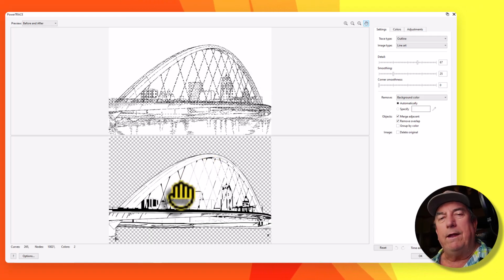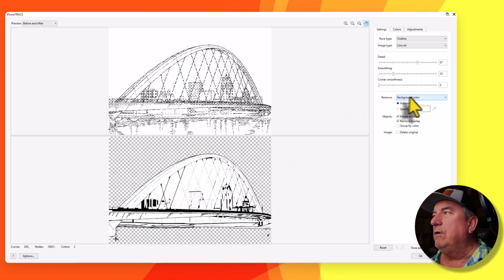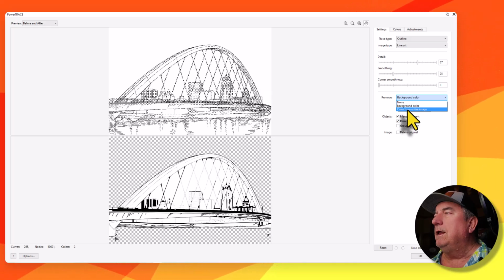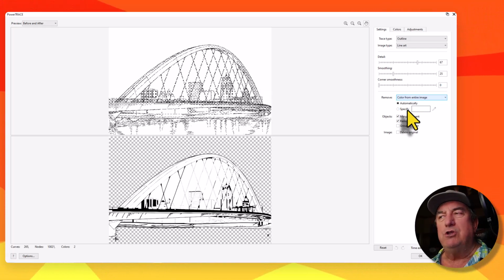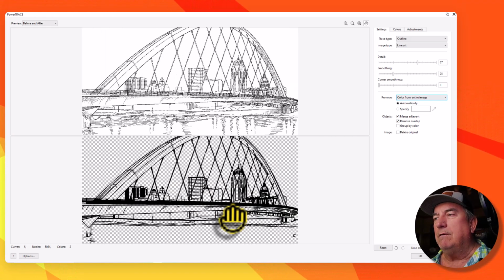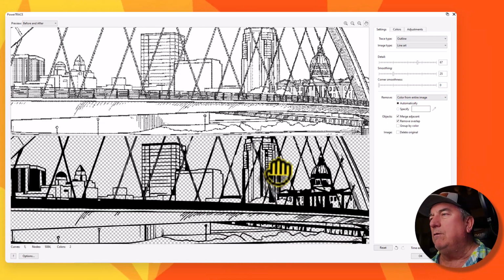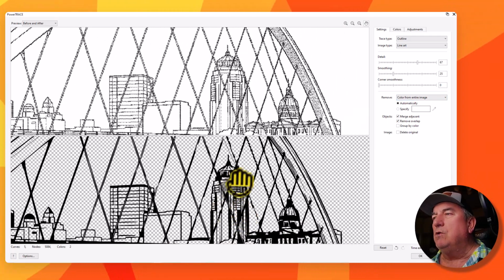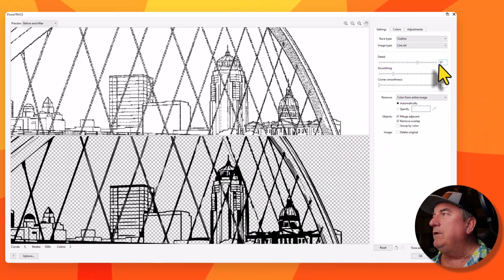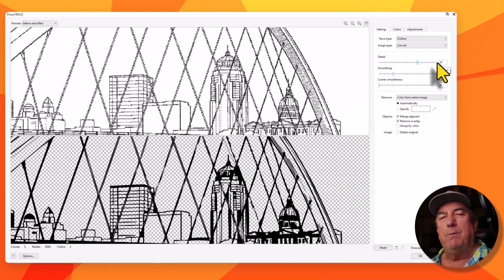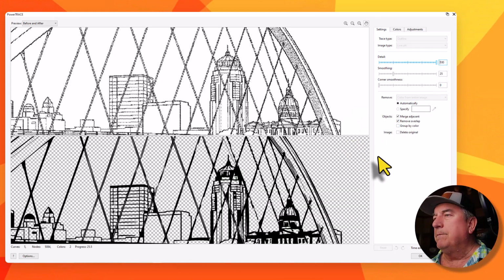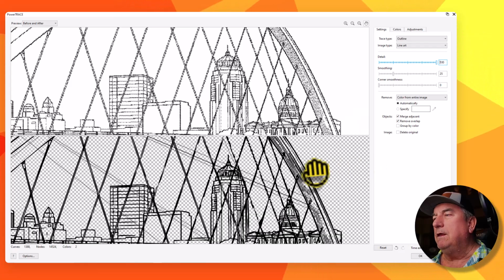Don't like the white in here all the way, so I'll go over here to background color, and then color from entire image. Takes the white out. I go and zoom in a little bit. I don't like the detail it's showing me on the bottom here, so I'm going to raise it to 100% up here in detail. Okay, it looks a little better, but look at these little lines showing up here.